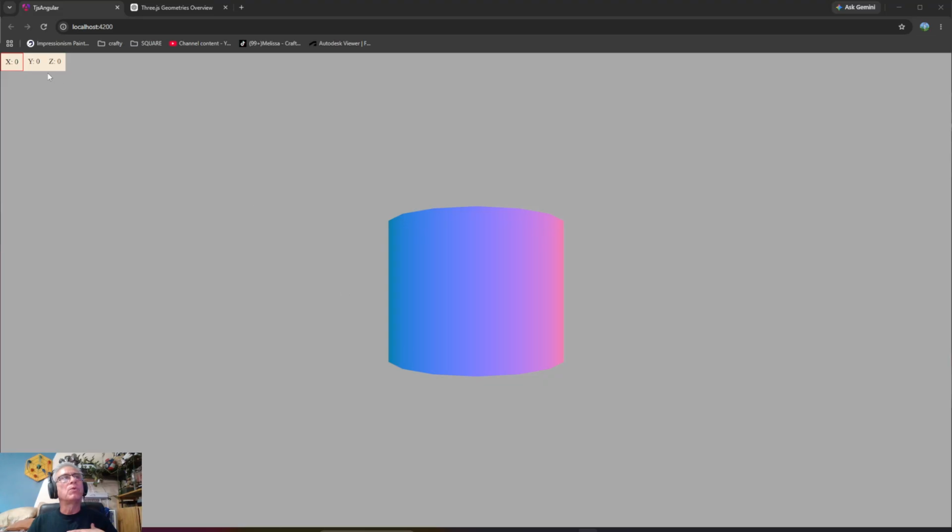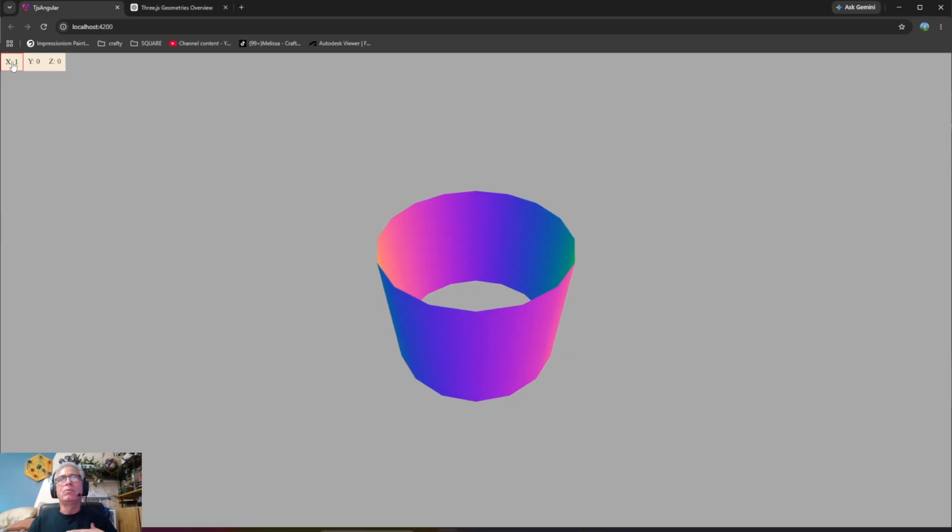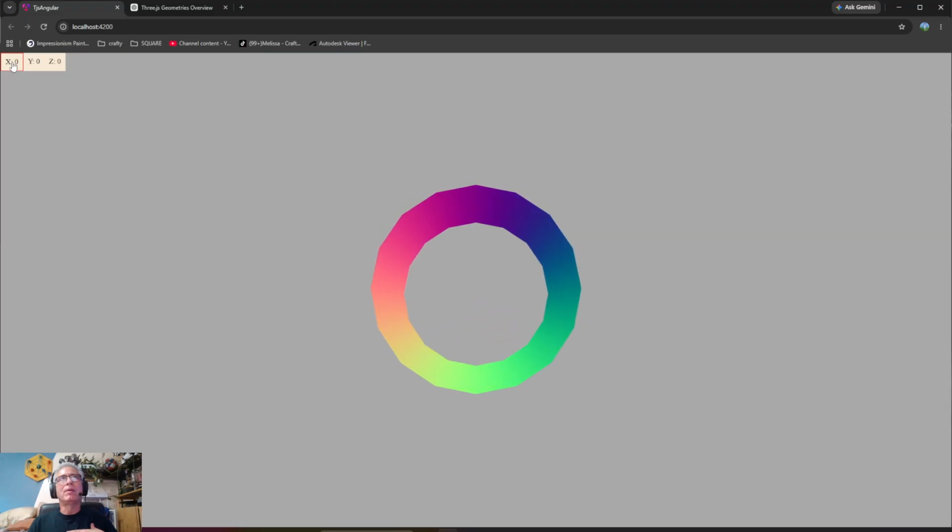Totally tubular, bro, and it's really cool. And let's just rotate around the x-axis for a second. Woohoo! Look at that bad boy.